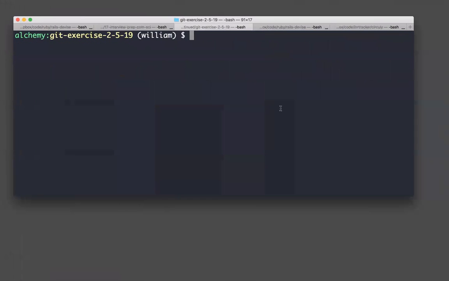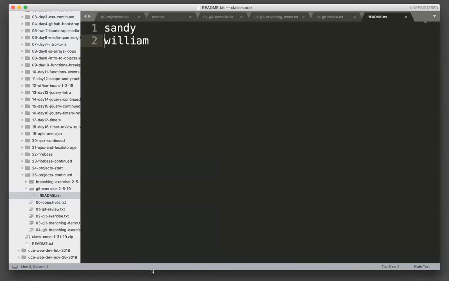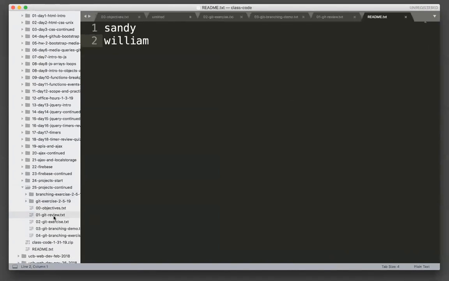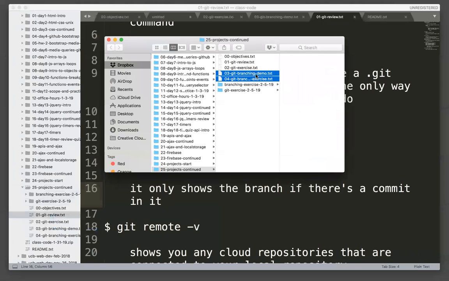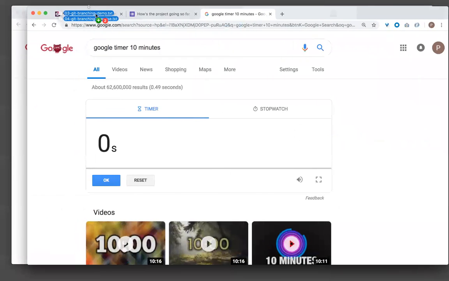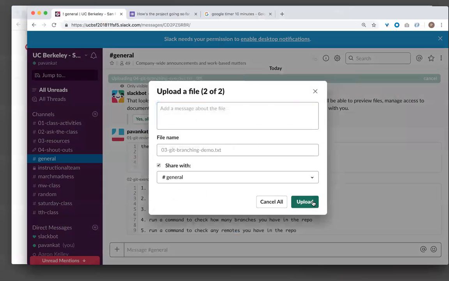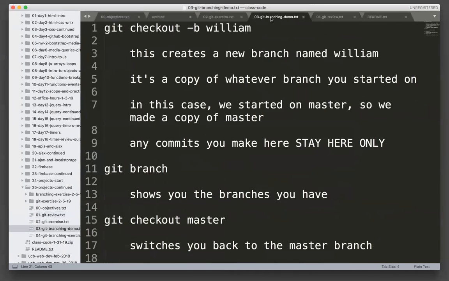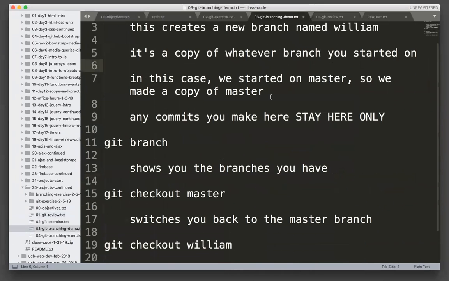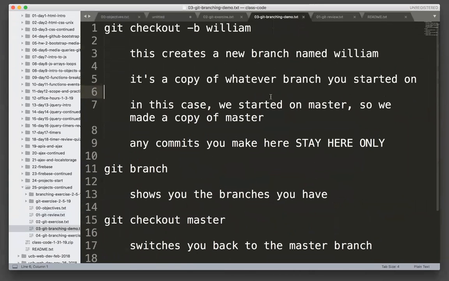Okay, so now let me send you guys an exercise. I know that was a lot. I wrote out the details of what I just went over right here. So in 03, the details are there, and 04 is the exercise.